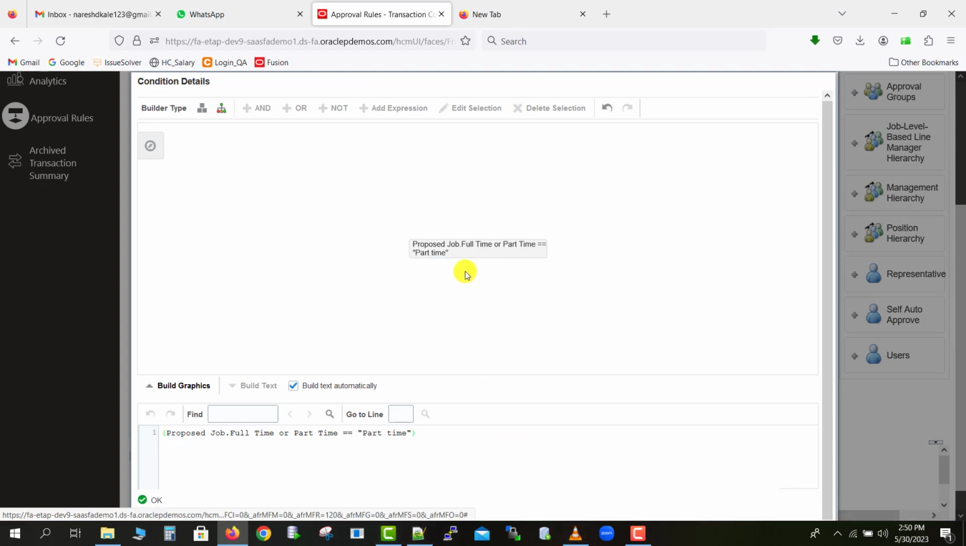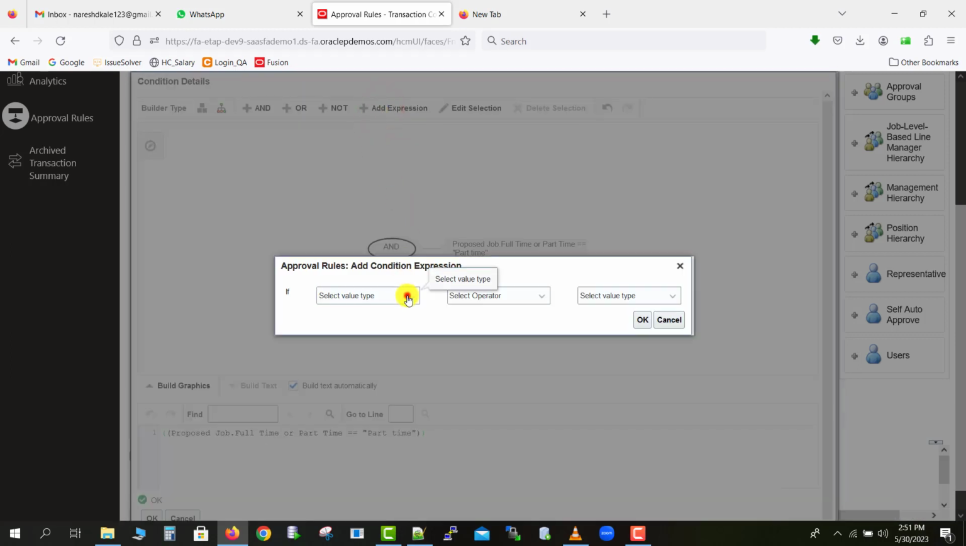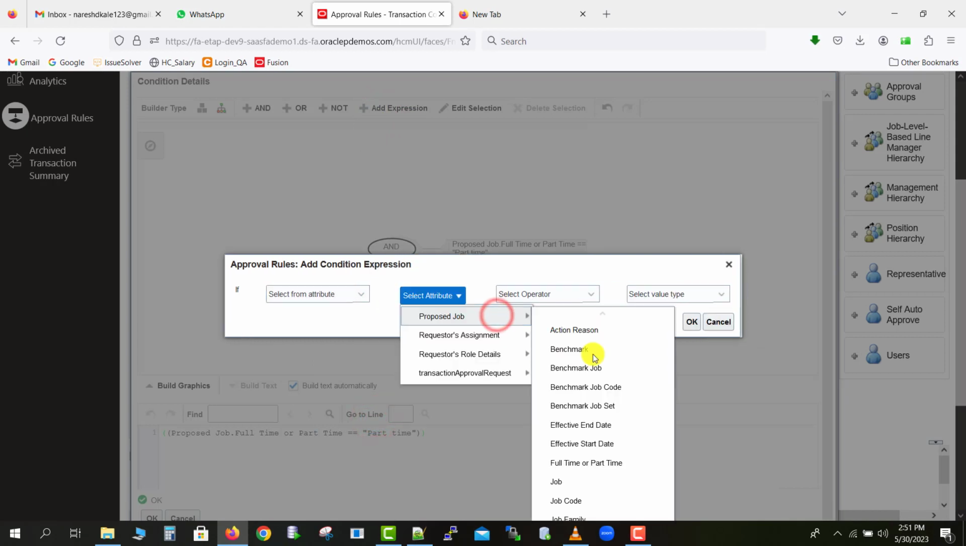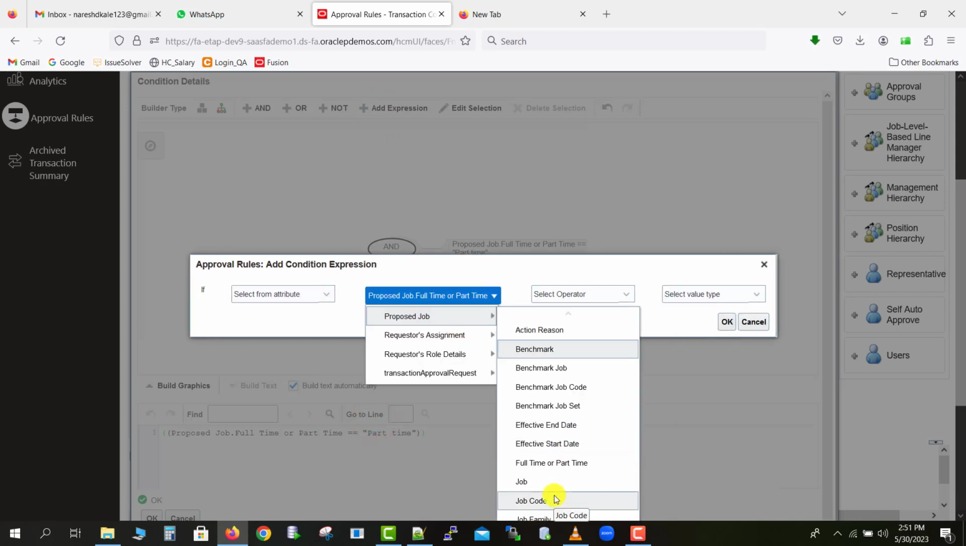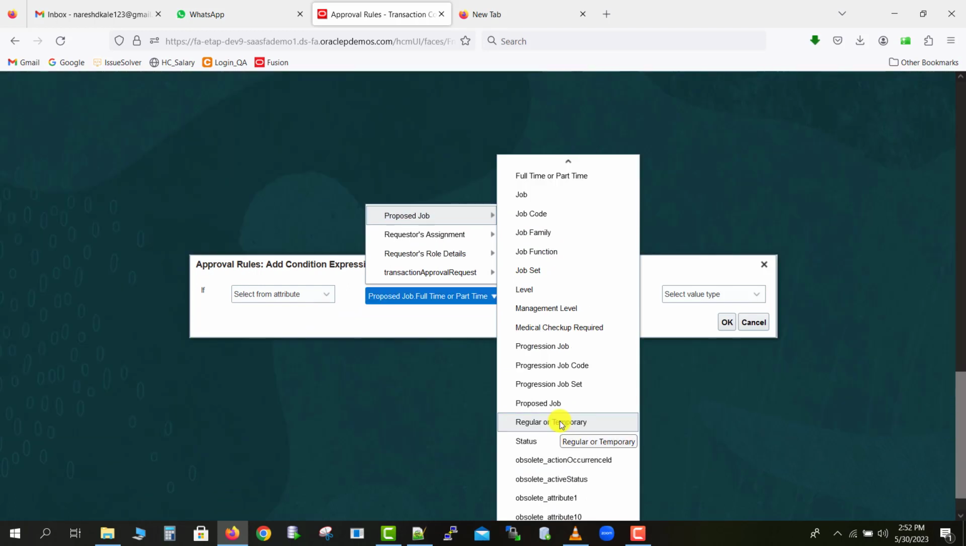Now here we need one more rule. For that we need an AND condition. So just click here, then click on the AND, then again click here, and then click here on add expression. Now again we have to do the same thing, that is select from attribute, then here is process job. From this process job just select regular or temporary.